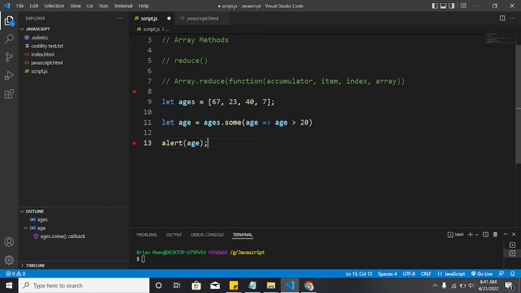For example, we want to find the sum of all these numbers. 67 plus 23 plus 40 plus 7 will give us a particular resulting value. So all of them are being added one by one, right? The initial value here will be 67, which will be added to 23. Now what this accumulator does, it will have the initial value, which is 67, and then it will add the next value to the previous value, right? Let's do this in an example.